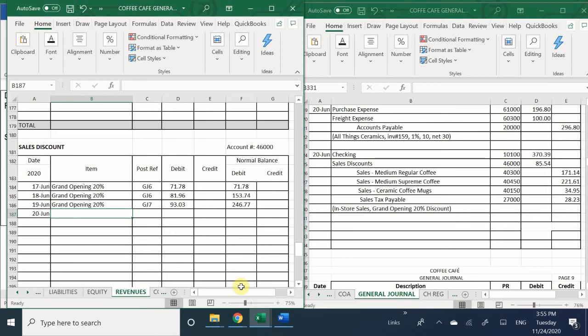Okay, so sales discount, and it's going to be for the 20th of June. The description or item is going to be grand opening sale, 20%. And then it'll be again, general journal number 8. Under the debit column, it's going to be $85.54, bringing our total to $332.31.